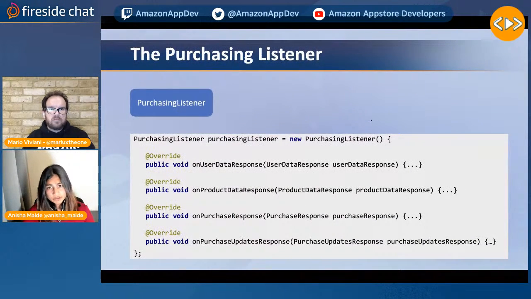So further to the purchasing service, we want to look at the purchasing listener. This is what we'll process and listen for those async callbacks to all those different functions that we just talked about. So every call you initiate via the purchasing service will respond in a corresponding response received by this purchasing listener. So each of those methods that we called, so on user data, will have a corresponding response to itself.